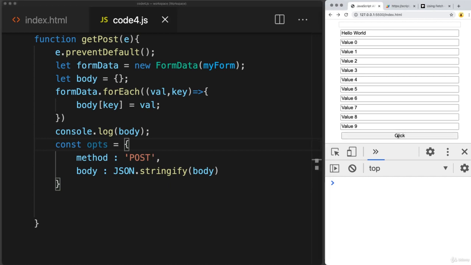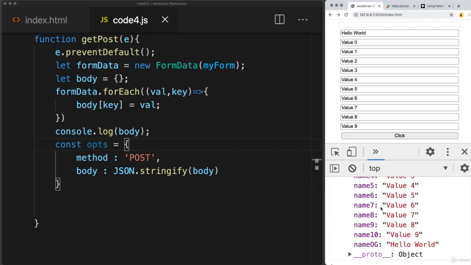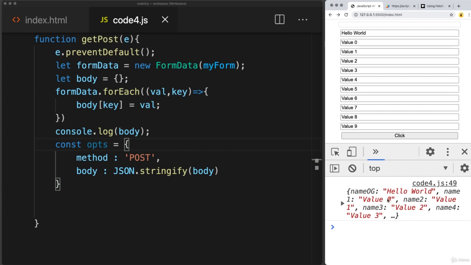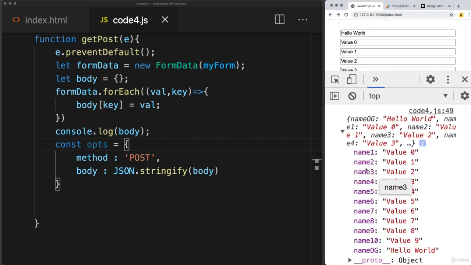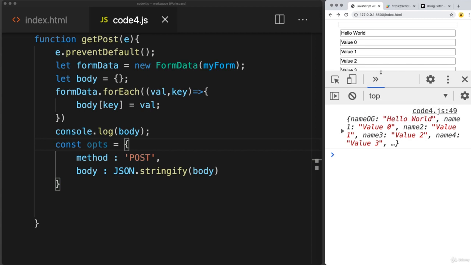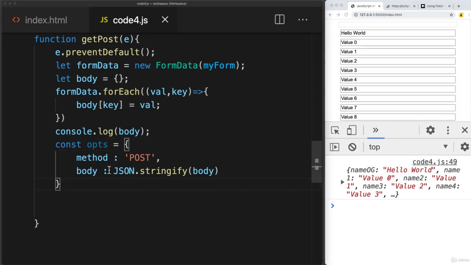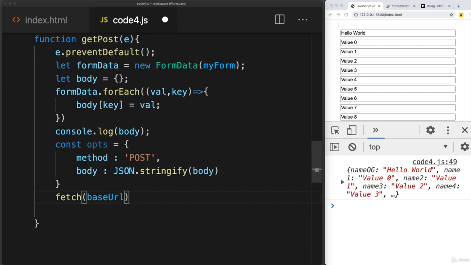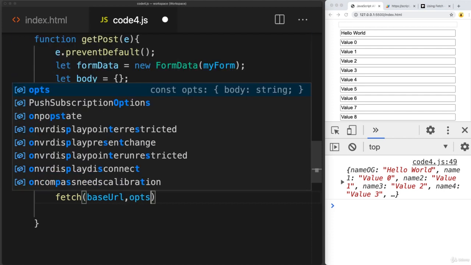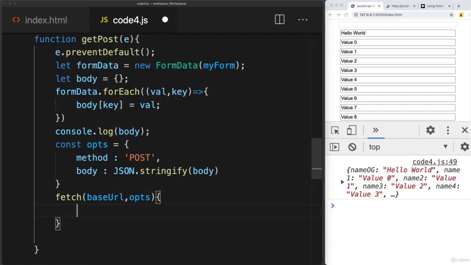So let's see what that looks like and do the request. So there's our JSON, our JavaScript object within a JSON format that we're ready to submit. And when we stringify it, this turns it into one big string object. So let's create the fetch request. Using the base URL and the options that we've just set up, make the request.